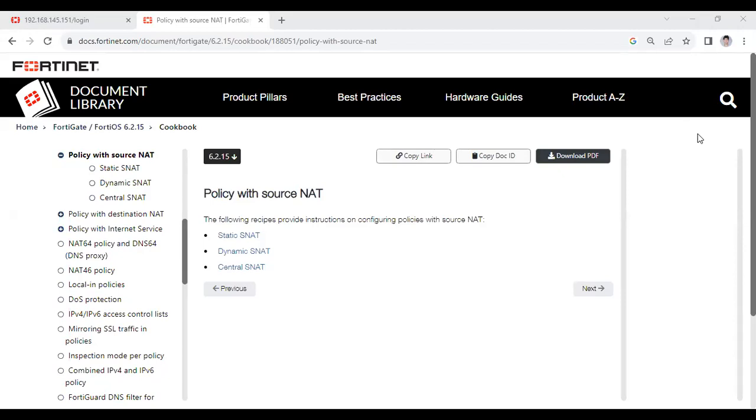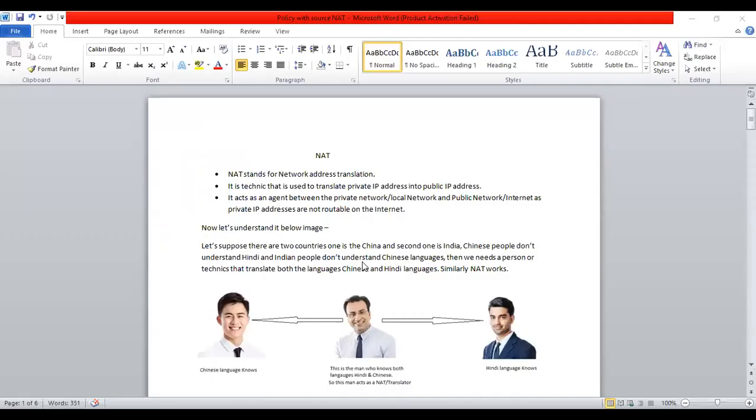So first, I will make you understand what is static SNAT. For static SNAT, I have prepared an SOP. So let's understand static SNAT using that SOP. As you can see, first we will understand what is NAT.